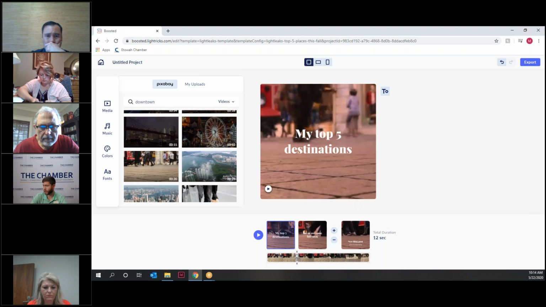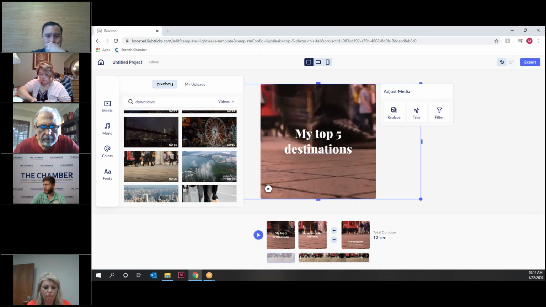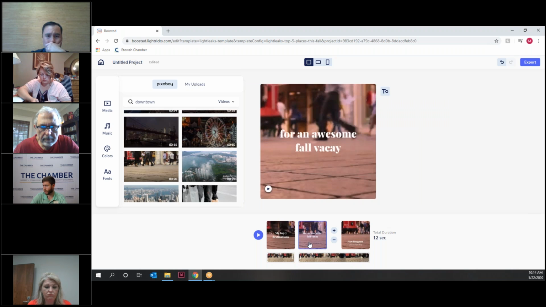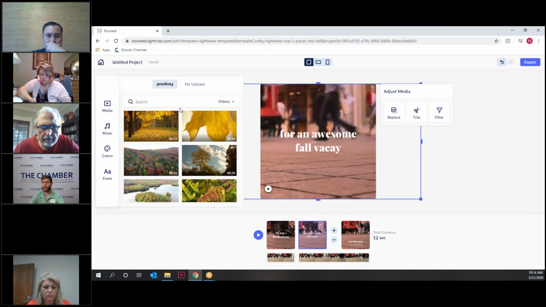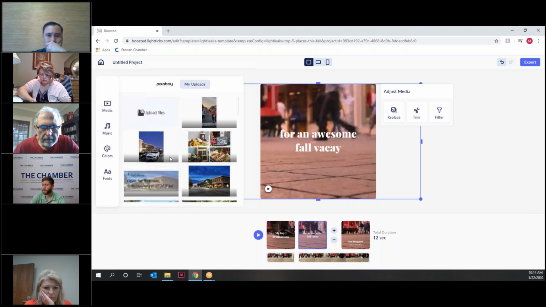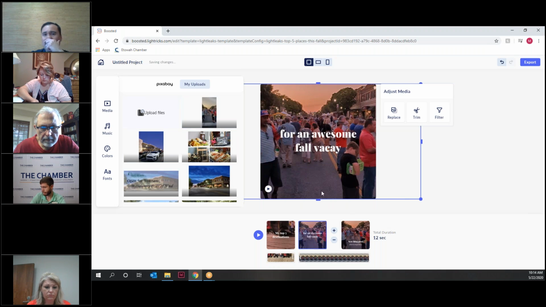So down here in the bottom, you can actually split clips. So let's see, that's the first one. I don't want that on the second one, so I'm gonna go here and replace it. Okay, how about a picture here from First Friday? So replace that. And I don't want that one to be the last one either. So you can split that clip.